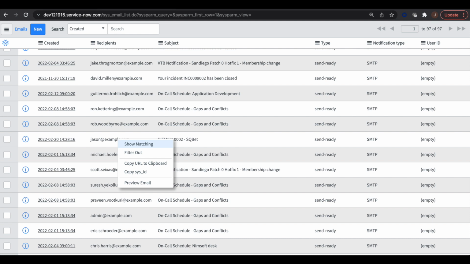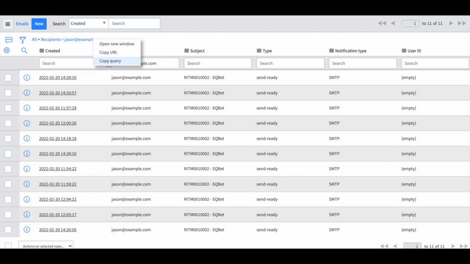Now we'll take a look at the email table, and we'll get an encoded query by clicking on Show Matching. So we have to right click on the column, click Show Matching. Once we do that, then it will be filtered for us. So we want the list to be filtered first, and then once we have a filtered list, we can navigate to the filter and right click on the value. So in this case it would be recipients equals jason@example.com. Once we right click, we'll see the copy query option.